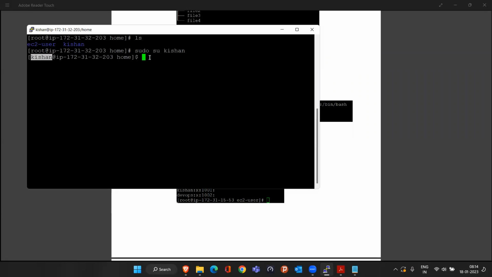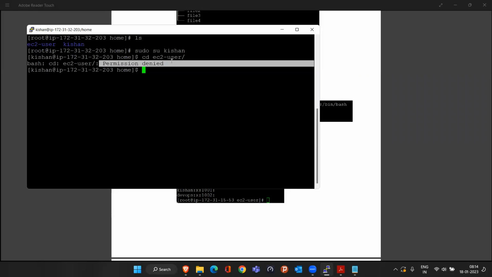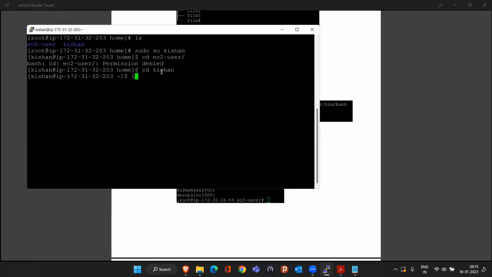Once I become the Kisan user, if I try to go inside the ec2-user, cd ec2-user, let's try: permission denied. That means as a Kisan user, you don't have the permission to go to the ec2-user. Let's try to go to my own directory, that is Kisan. Yes, I am able to go. So I was able to go inside my own directory, but I'm not able to go inside the ec2-user directory. Why so? Because Linux security is all about this only.